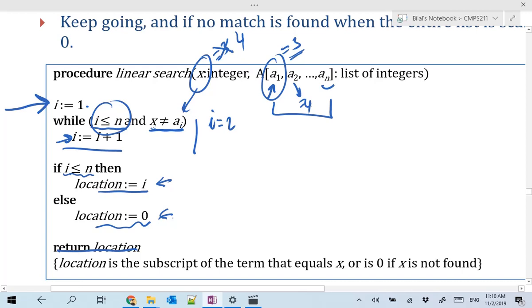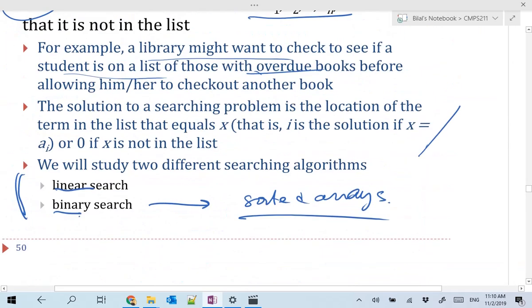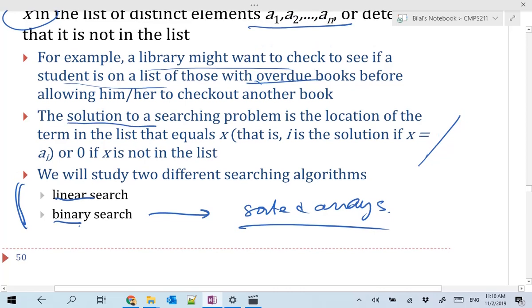Is 0 a position in the array? 0 is a position that is outside of the array. So it has been explained here. The solution to a searching problem is the location of the term in the list that is equal to x. That is, it's the location number I if x is equal to ai, for I equal 1 to n. Otherwise, it's 0 if x is not in the list.